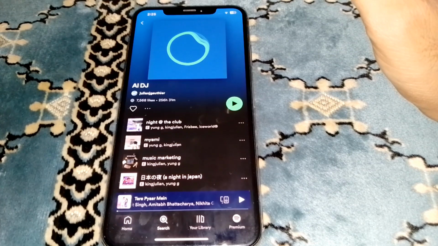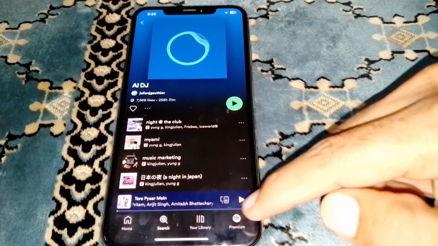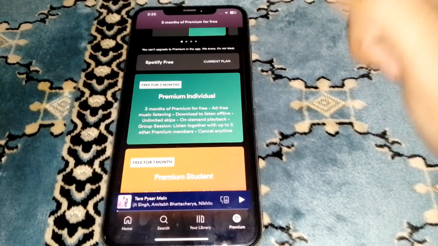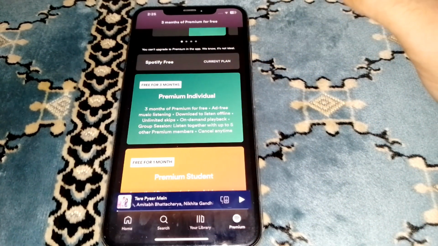Let me tell you that if AI DJ is not showing in search, then you have to go to premium and just simply subscribe to premium from AI, and you can easily get AI DJ on Spotify.